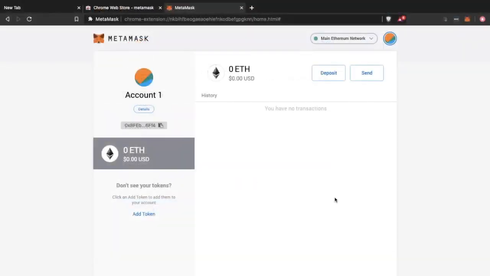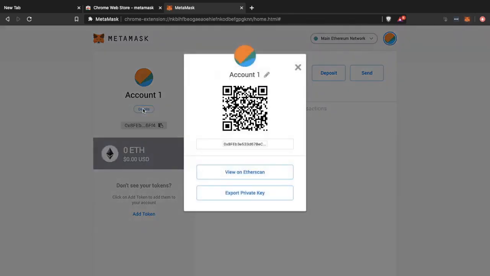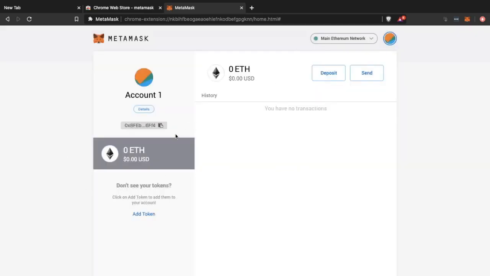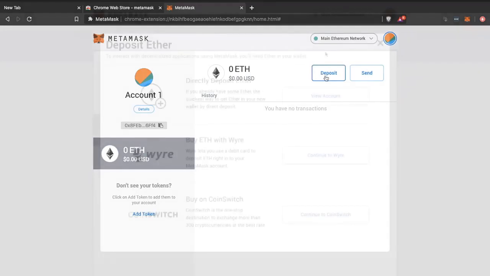And now we're within our wallet, which we can also access using the icon in the top right-hand corner of our screen. And it tells us our account. We can look at our details. And from here, we're provided with our address and our QR code, as well as being able to view this on Etherscan and export our private keys. We can view our balance, which is currently at 0, and we can add some tokens from this section too. And you may wish to deposit.